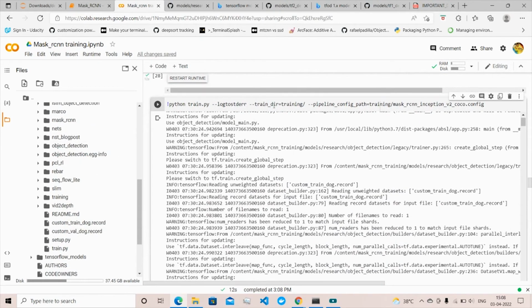Next, the log directory, where the logs should be stored. Logs should be stored in this training folder. Next, your config is also in the training folder. So I'll be showing the folder structure. First you want to have this training folder. In this training folder, you'll be having the label map.pbtxt file that will be containing the classes and the ID of the classes.